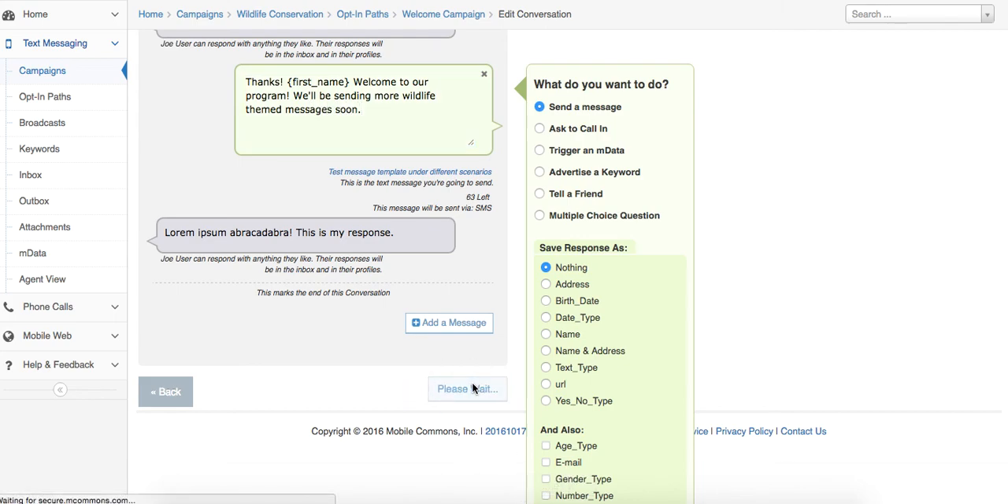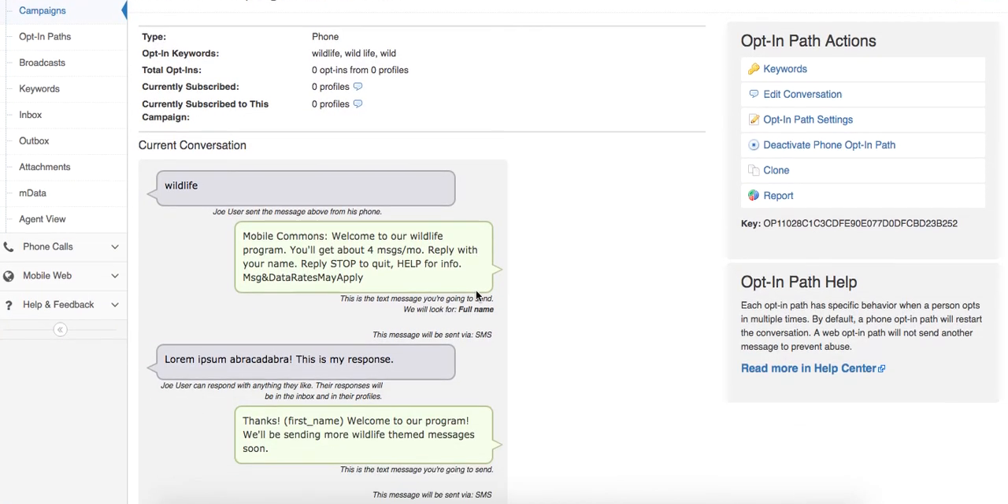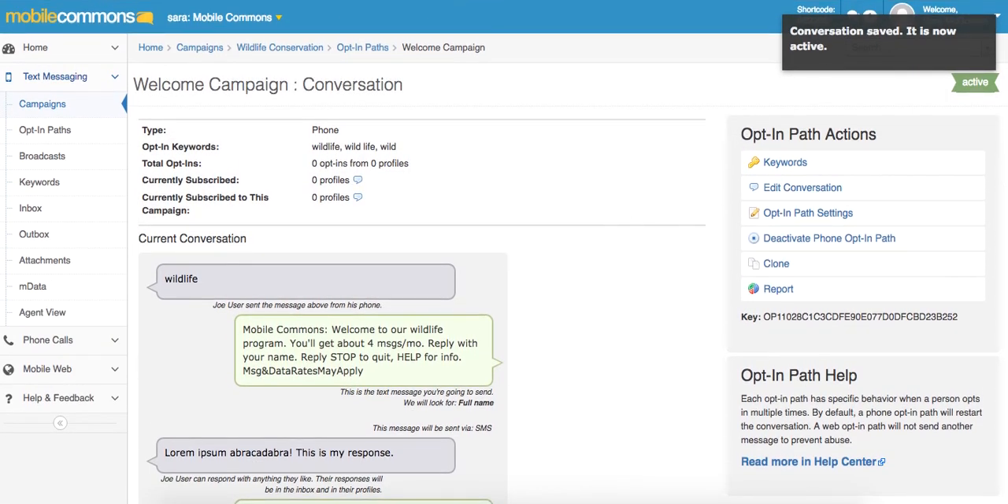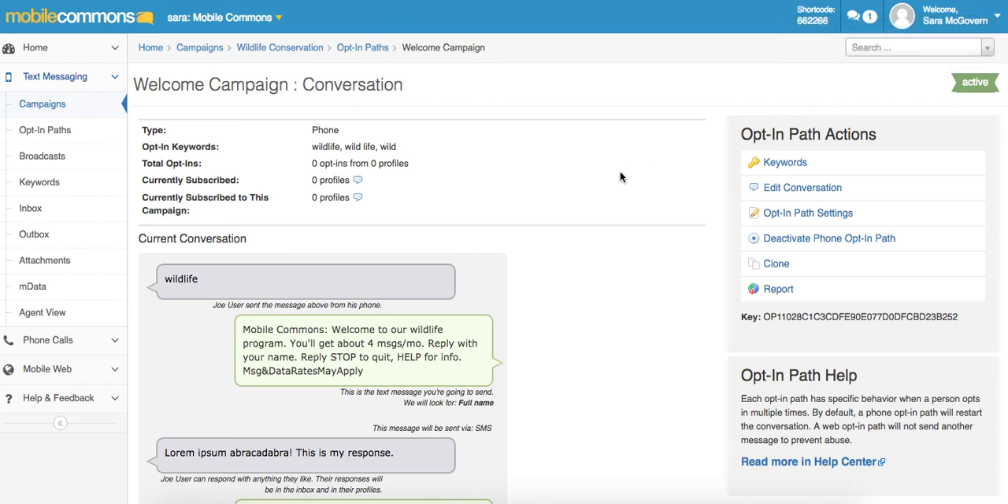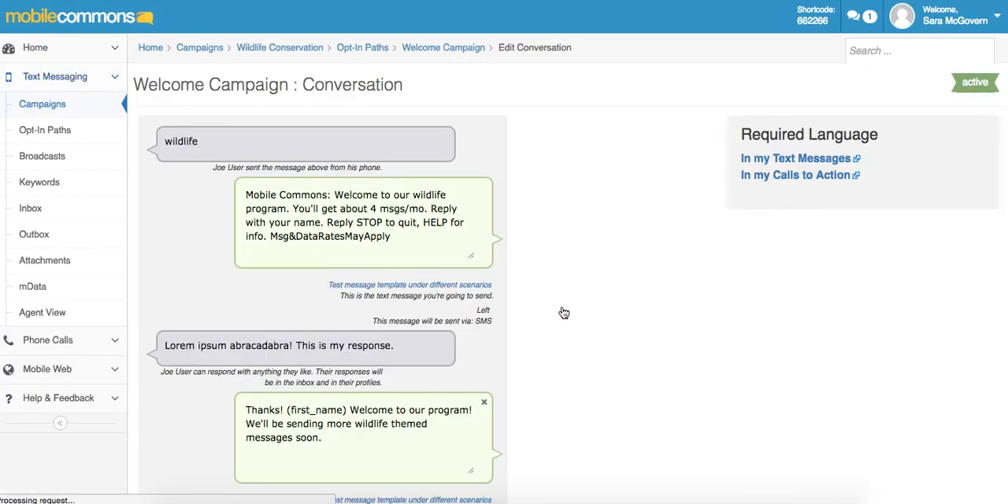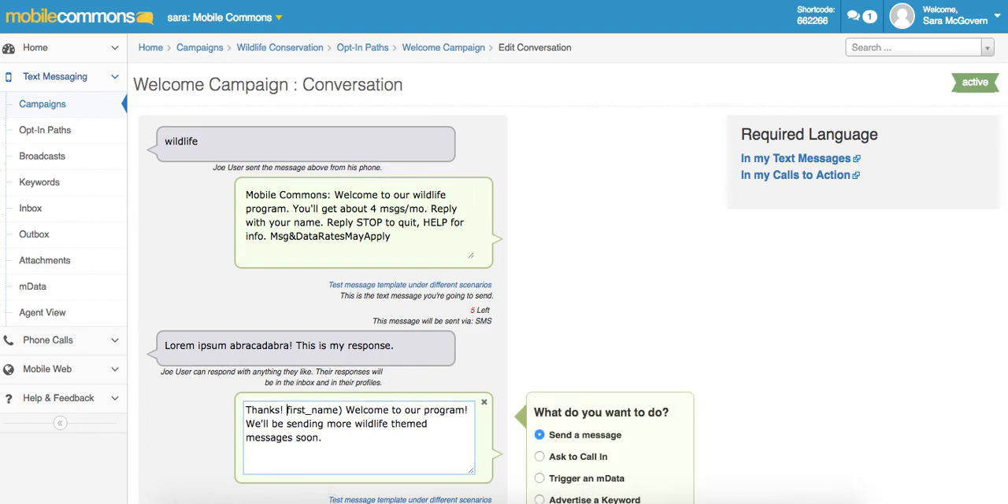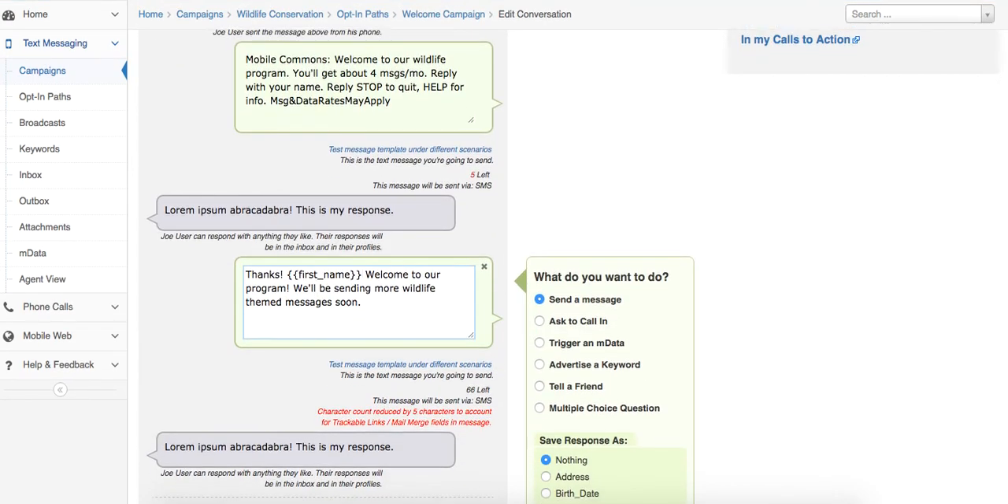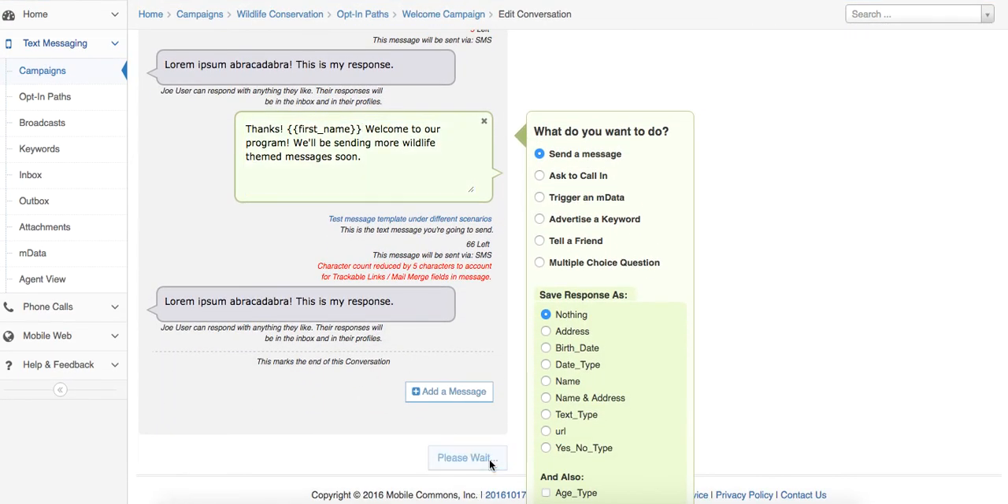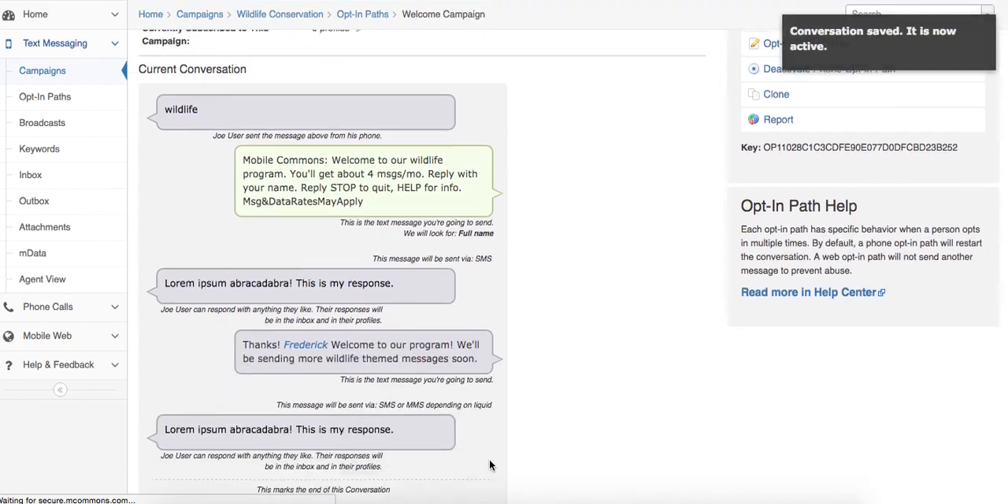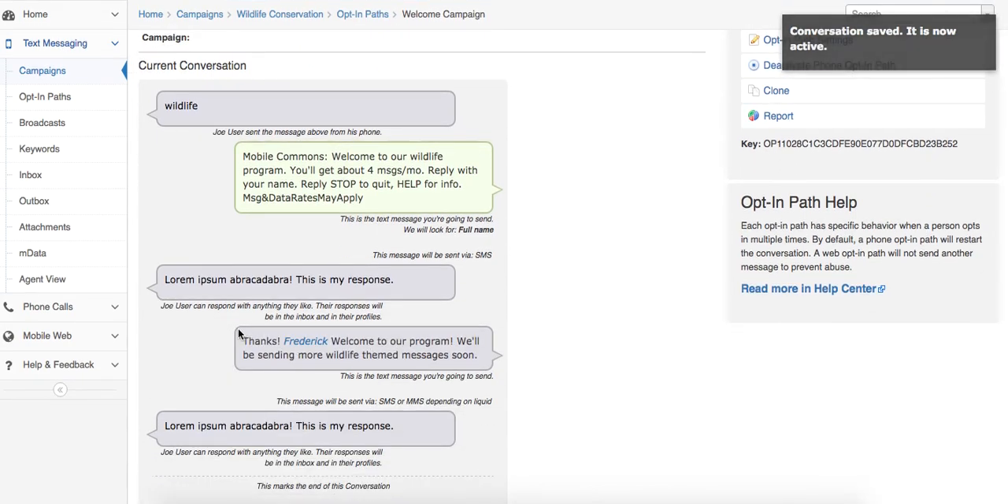I'm going to save and continue. So our conversation here is now active. If you wanted to change this over time, you certainly could do that. So you can hit edit conversation. So say you're changing your wording a little bit. In this case, I actually realized I made a little bit of a mistake with my mail merge, and I'm going to update it. So now I'm going to save. Easy enough. Now we have a confirmation that my mail merge field worked.